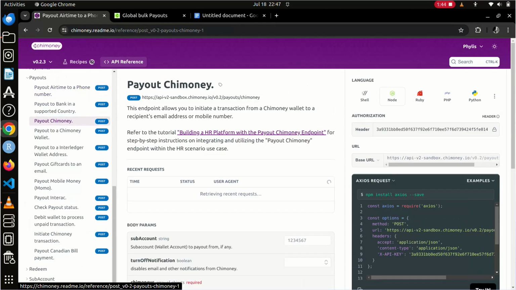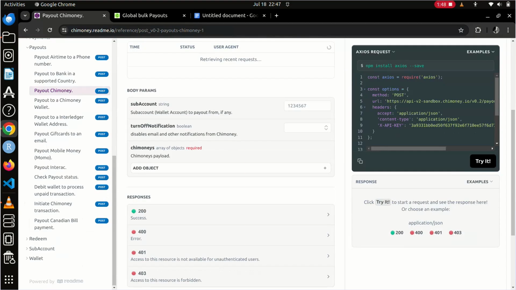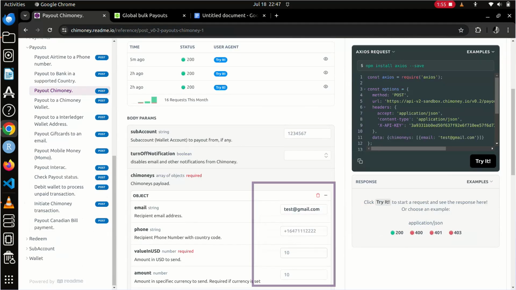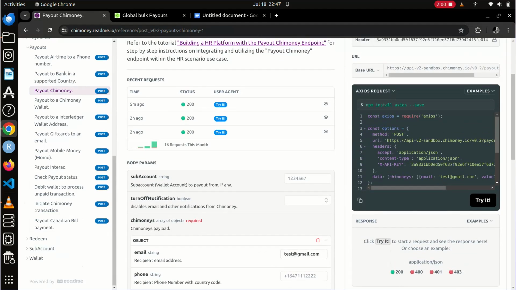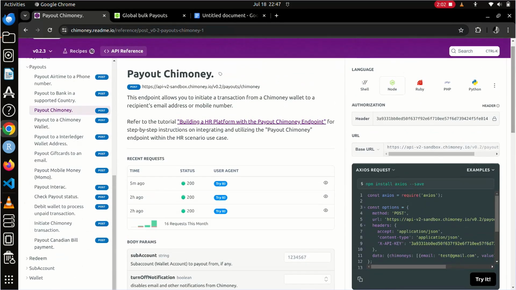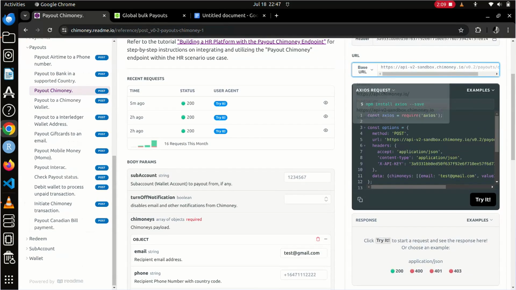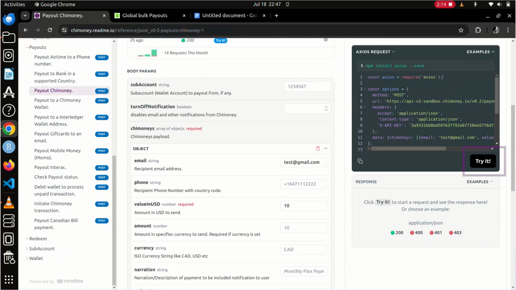After clicking that, you'll need to add the payload data that is required here, and we'll use the test values provided, that is test@gmail.com, and the value in USD, which is $10. And before you go ahead with initiating the API call, you'll ensure that the API key is inserted in the header and that the base URL is set to sandbox. After you've confirmed everything is okay, you'll click try it and it will initiate the payout.